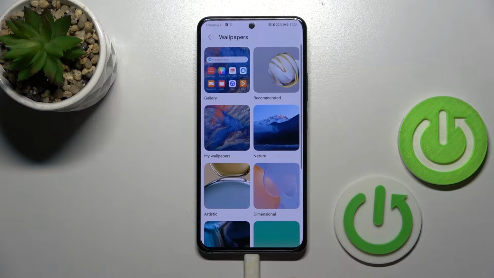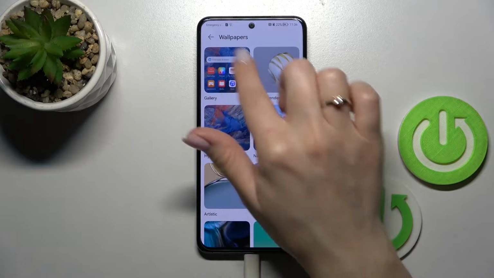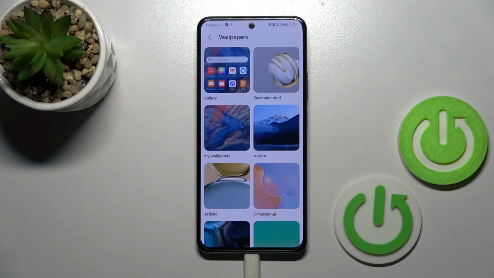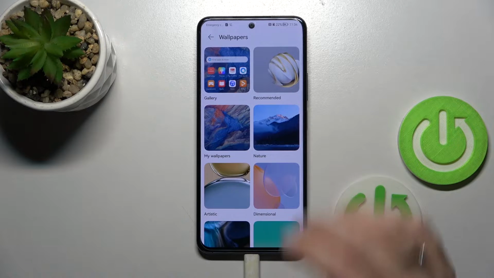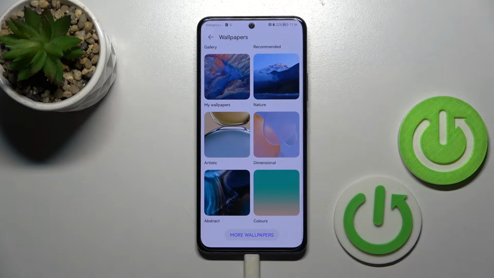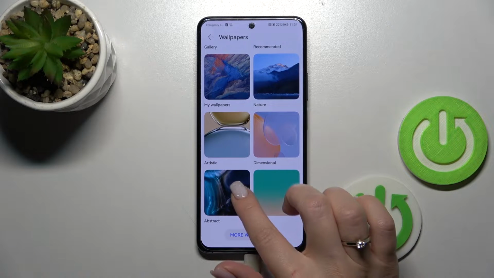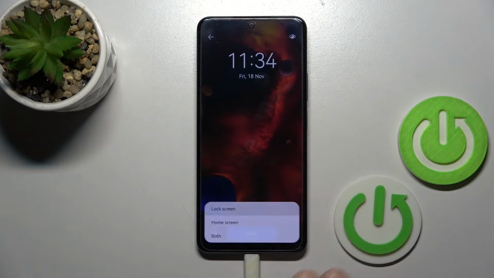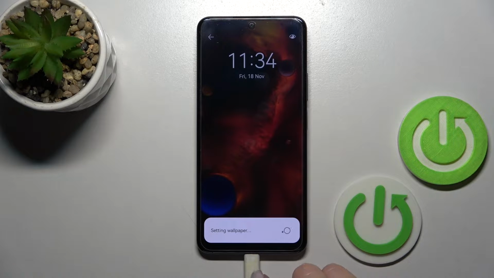Here you'll see the wallpaper section. Tap here once and we can select our new wallpaper from our device gallery. Here you can find your previously taken photos from your device camera or photos downloaded from the internet, or we can also use our default wallpapers or just click on more wallpapers here. For example, let's use one from these available wallpapers, tap apply and select lock screen.